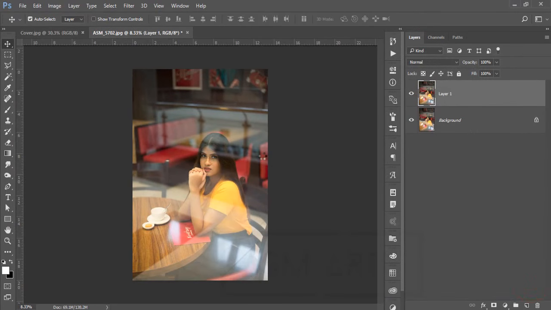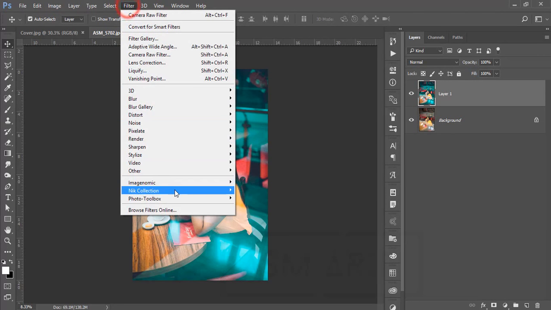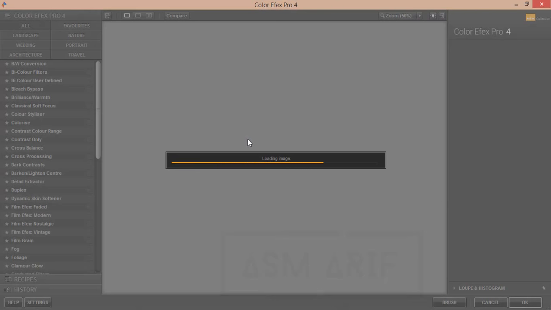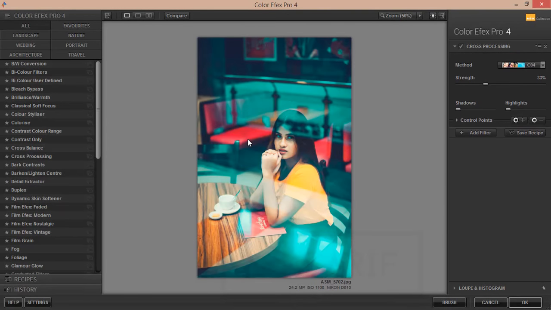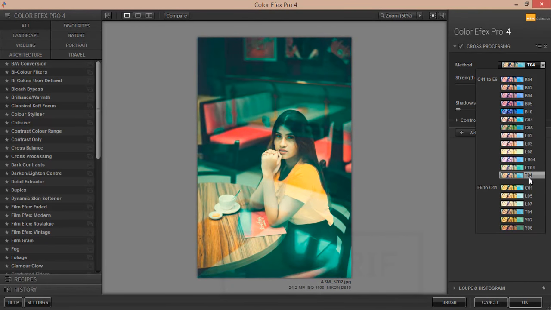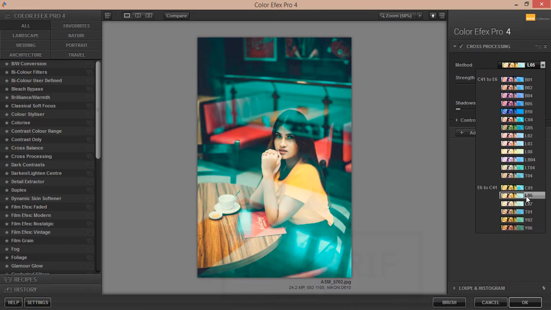And you can use the same thing from the Nik Collection: Filter, Nik Collection, and Color Effects Pro 4. You can apply all the steps. Those are the same process, but you have to make changes to the lights and other stuff, because all the photos don't have the same lights. That's why I'm doing that. So there's a cross processing filter and lots of methods over here. If you need, you can choose one of them. For this photo you can apply different types of effects. It will make more sense in this photo.